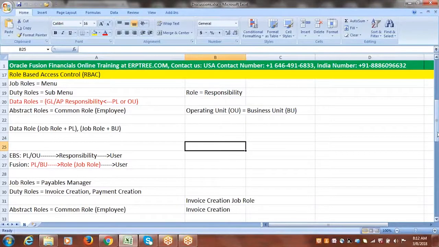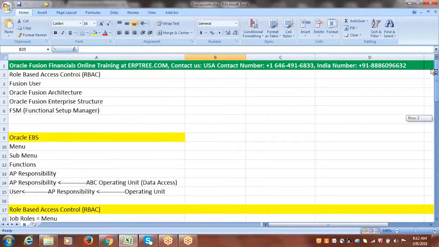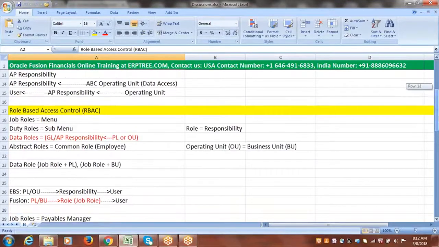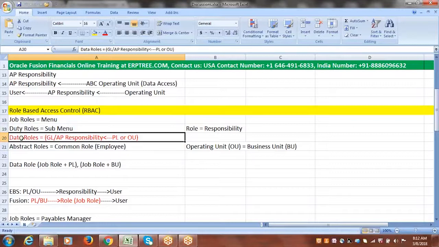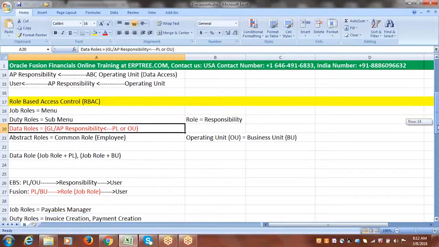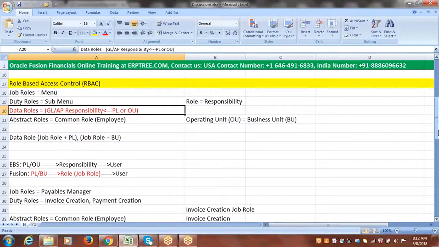So in the last session, we discussed role-based access control. As a part of role-based access control, we discussed primarily we have four types of roles: job role, duty role, data role, abstract role. These four roles we have up to release 11. After release 11, that means from release 12, this role is not available as a part of standard roles. So equal to that, we follow the manual process of mapping. We map our primary ledger to a specific role. That is a point we discussed.